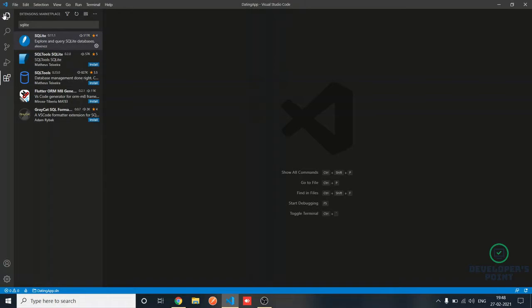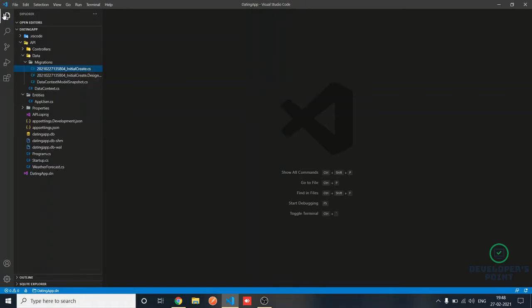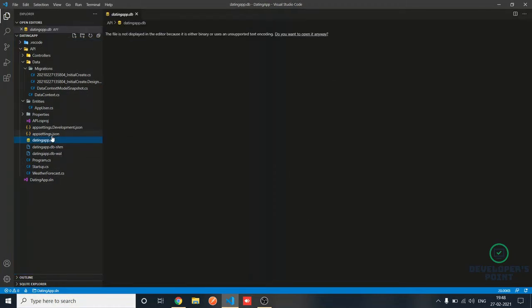Now if you go back to our files and take a look at our project files, what we'll find is that it actually created 3 files here: datingapp.db, shm, and wal. These 2 are extras which we don't need. But inside this database we have the users table which has been created.